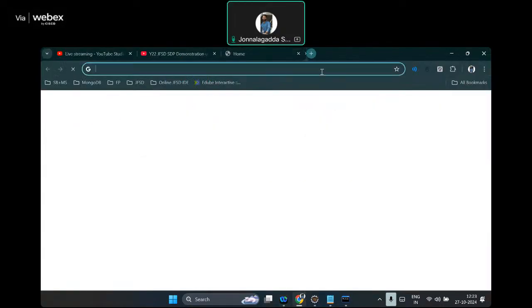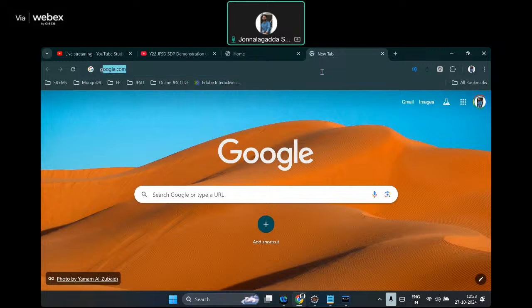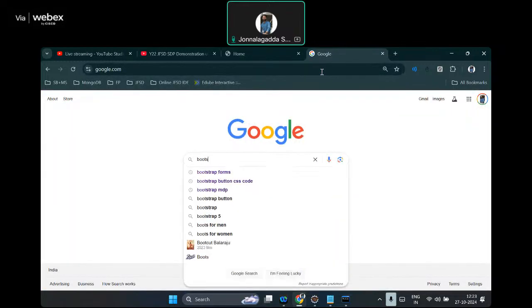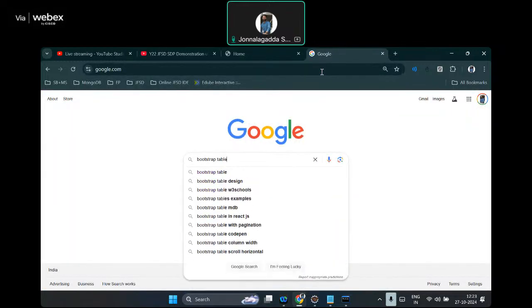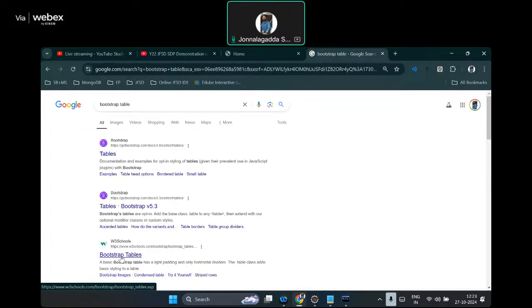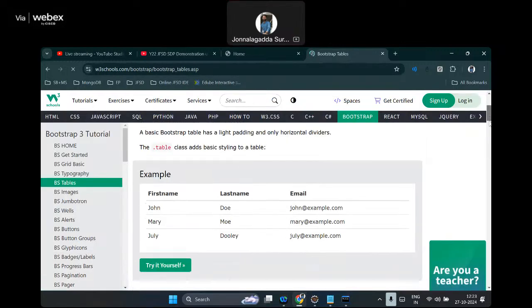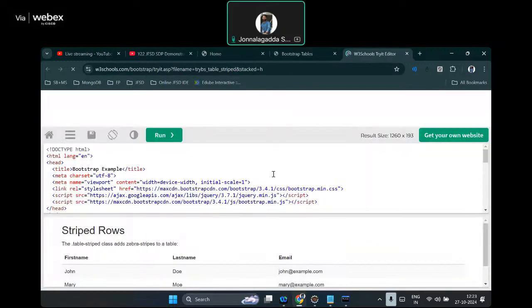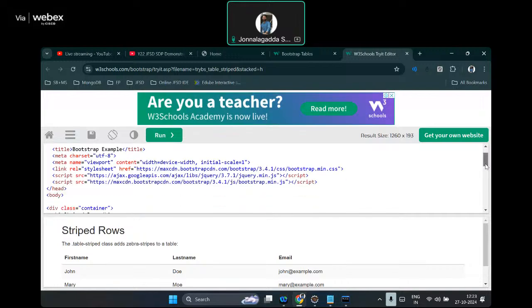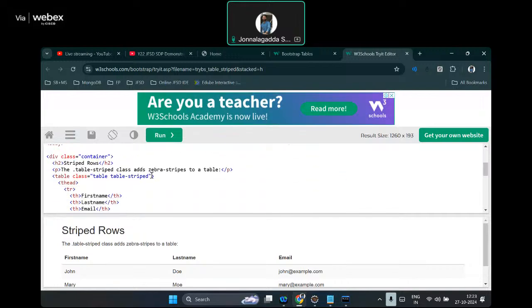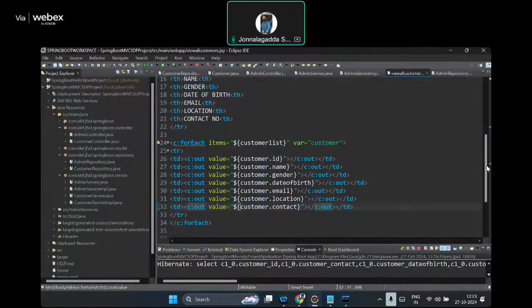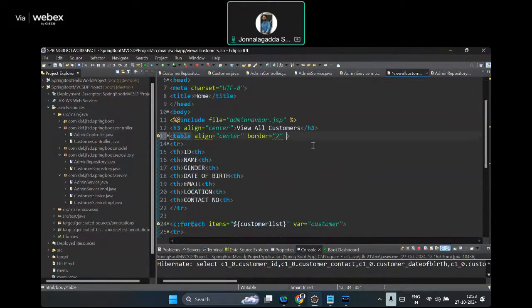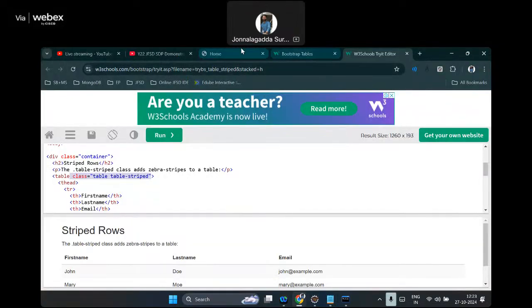Let us apply some kind of bootstrap table. Bootstrap table. CSS. We'll go with this. I need to keep my table in a class called table class. Let's refresh.